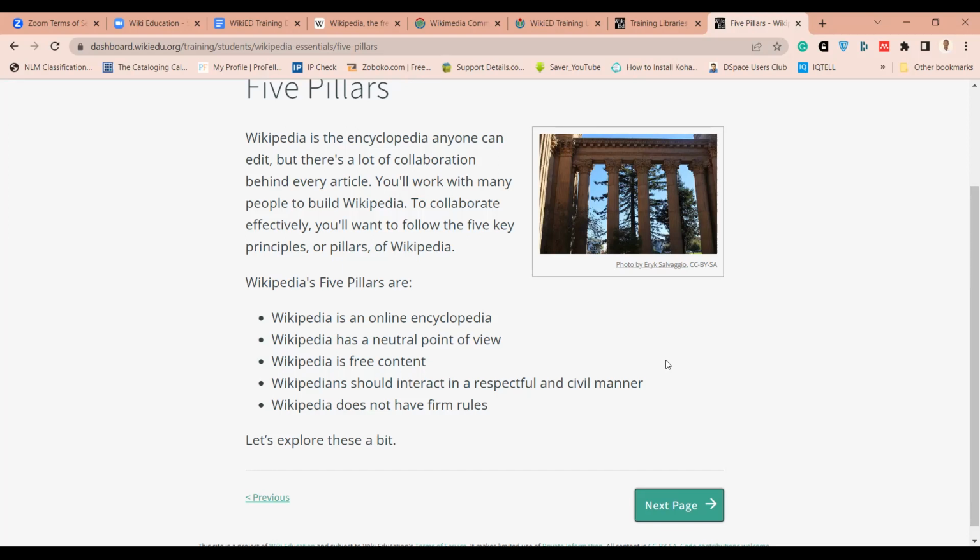To collaborate effectively, you will want to follow the 5 key principles or pillars of Wikipedia, and the 5 are here. Wikipedia is an online encyclopedia. That's number 1. Wikipedia has a neutral point of view, which means it doesn't divert on any side. For example, it is neither positive or negative. It is in the middle. If it is about politics, it is not NRM, it is not NUP. It will not put in Kasavu. It will not Kasavuaza anything. No, it will just put things, facts only.